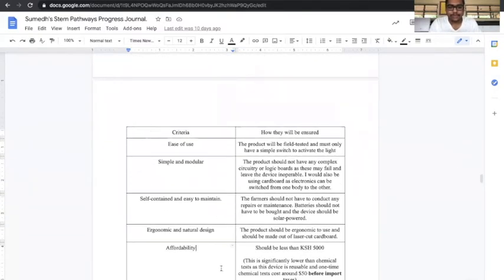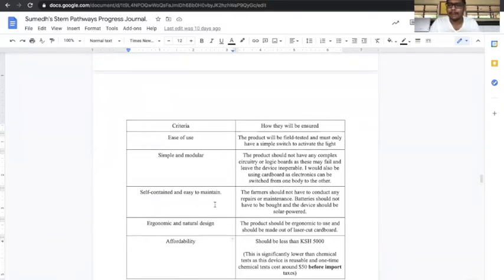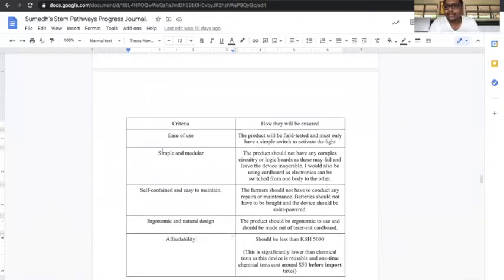Again, criteria of use: it should be affordable, ergonomic to use, it should have a natural design. It's self-contained and easy to maintain, so no complicated microprocessors. We should have a simple circuit, on and off, close, and that should work pretty well. It should be simple and modular to use, and this is rather the hallmark of this design, and of course, easy to use in the field.